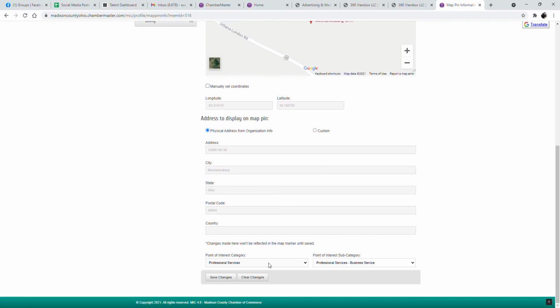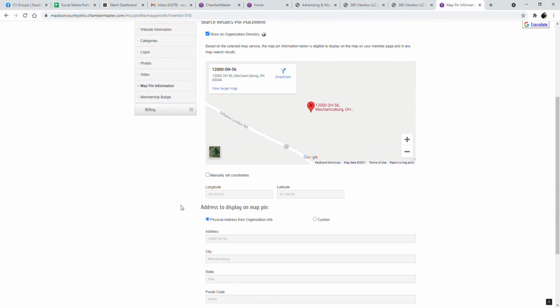And then down at the bottom, you could do a point of interest category. I would just select what you are. So professional services, business service is what I've chosen for this, and then hit Save Changes.